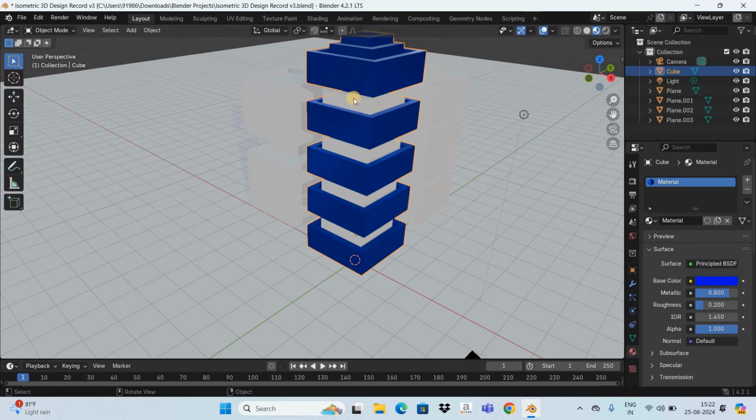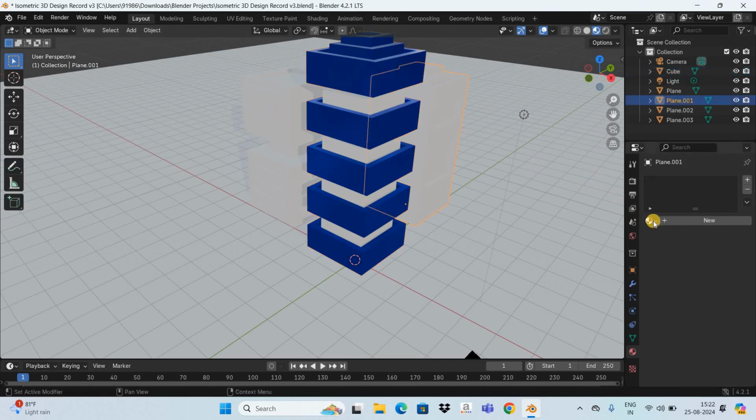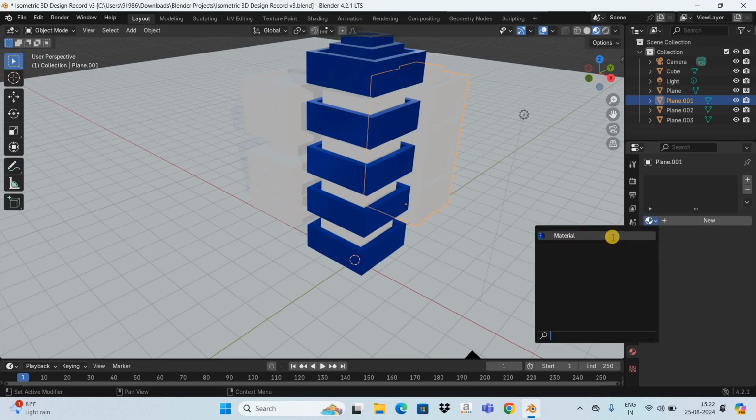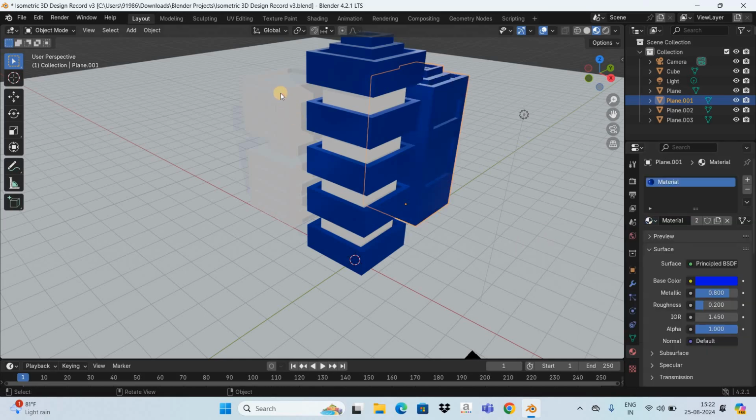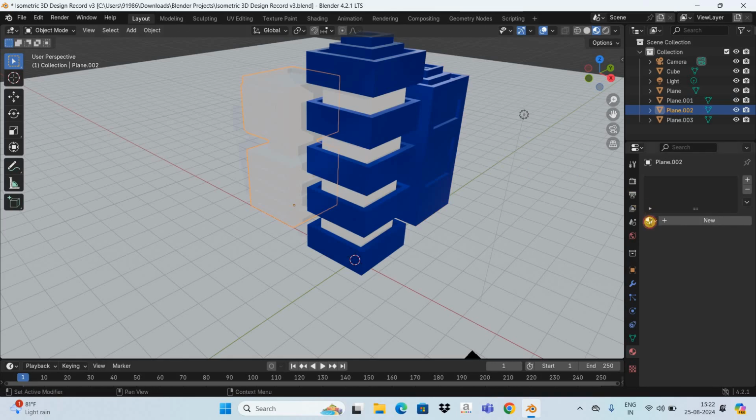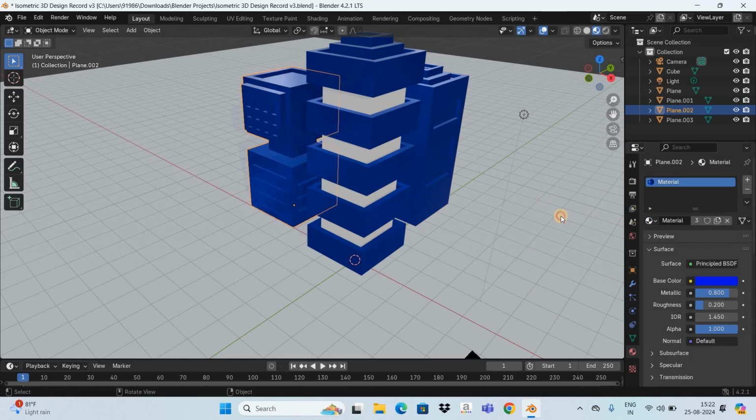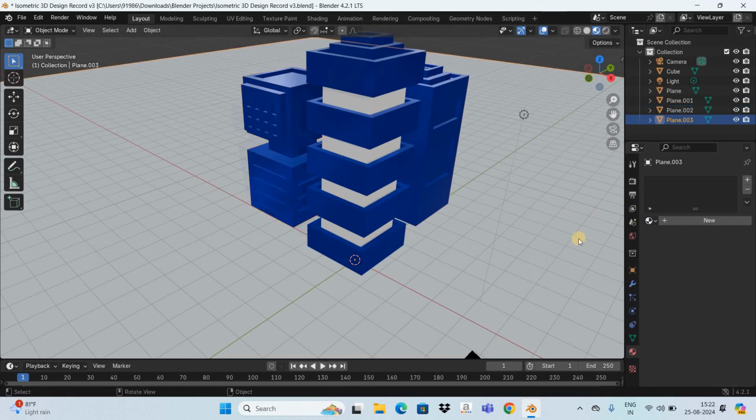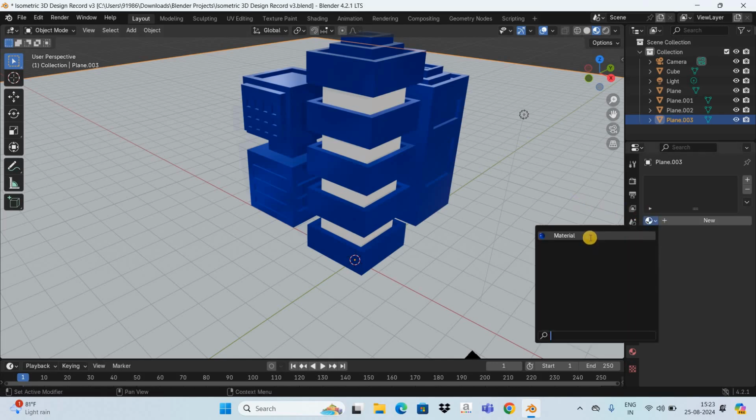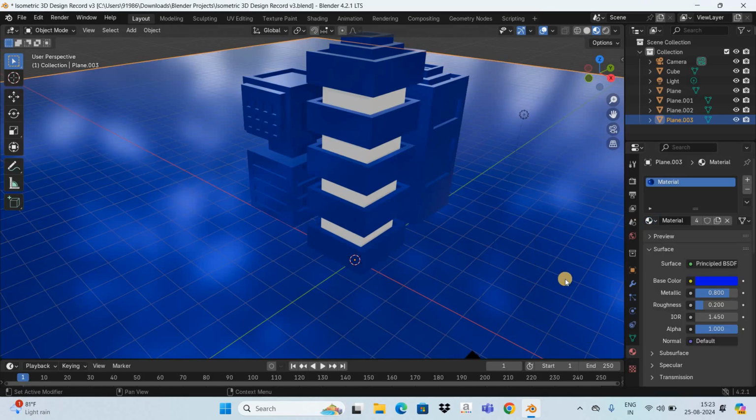Now I would like to assign the same color to the other two buildings. So select the second building and now click on this option which says browse material to be linked, and now select this option which is material. Now select the third building and click on this option once again and select the material option once again. Now select the plane, and I would like to assign the same color to the plane as well. So click on this option and select the material option.